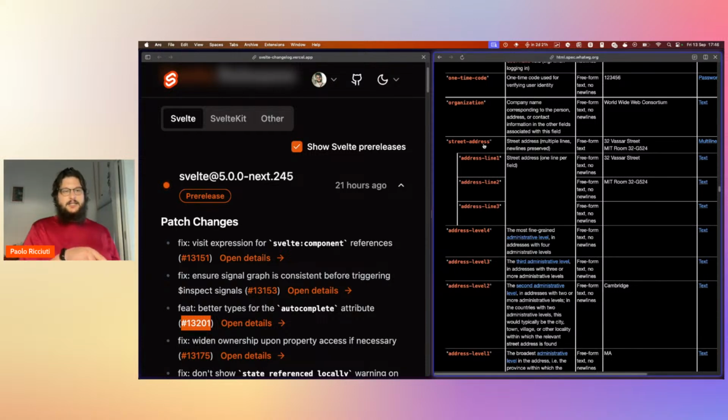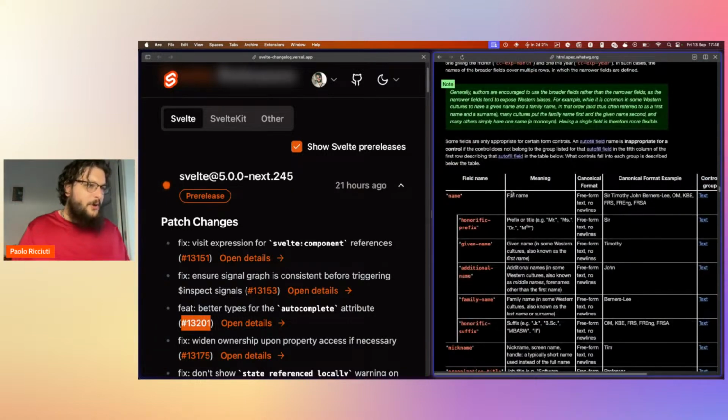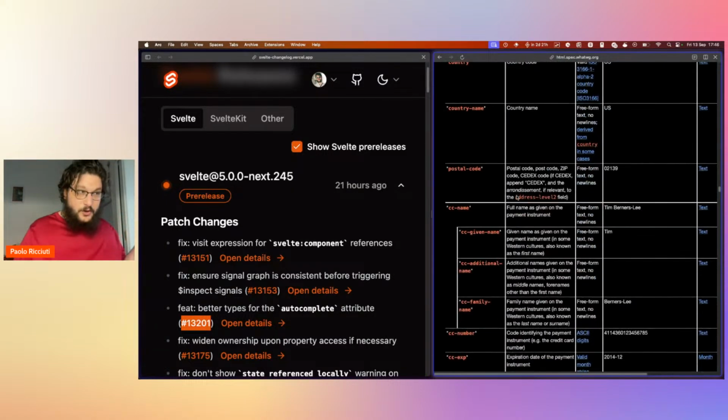Browsers are really smart, so if you say that this should be a street address, they try to suggest the street address that you saved before. Or, I don't know, if you have autocomplete password, I guess.